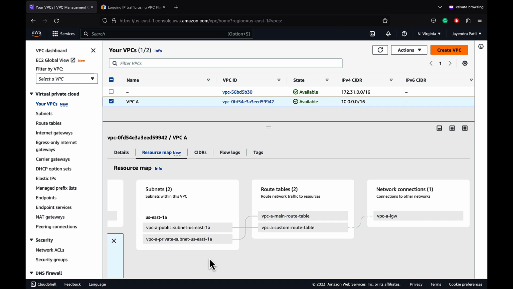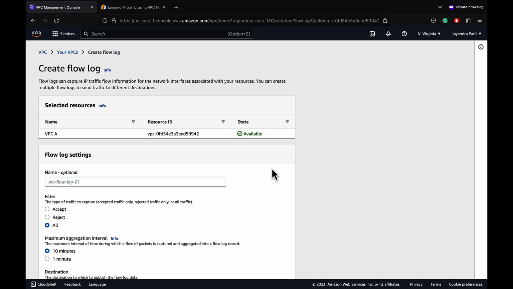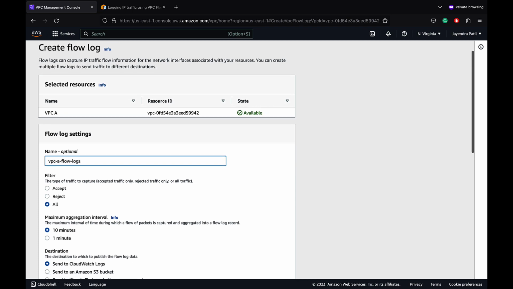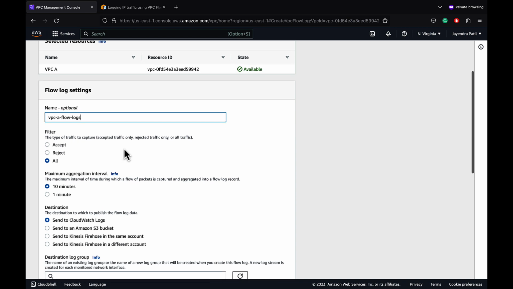Let's navigate to flow logs. We do not have any existing flow logs for this VPC. Let's go ahead and create our flow logs. The flow log is created for VPC-A. Let's name it VPC-A Flow Logs. Flow logs can be configured to capture a specific type of traffic, which can include accept, reject, or all traffic requests.